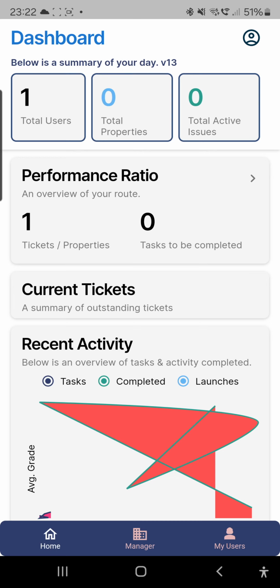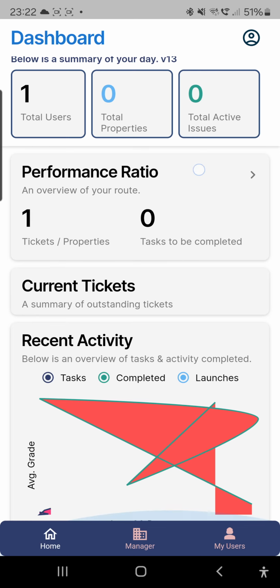You can see the total number of users, you can see the total number of properties, and total number of active issues. Depending on the number of issues you have, when you log in, you see that listed as current tickets. Right now, this is just a fresh account. I haven't included anything just yet, but would be doing so.